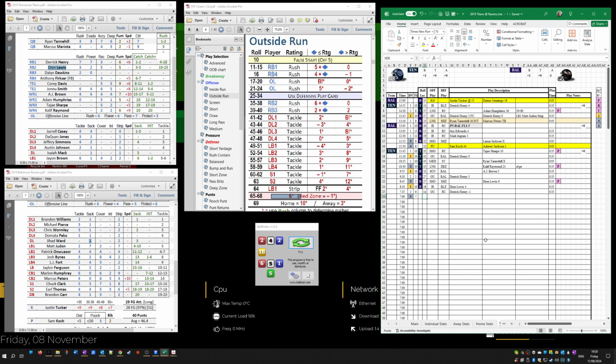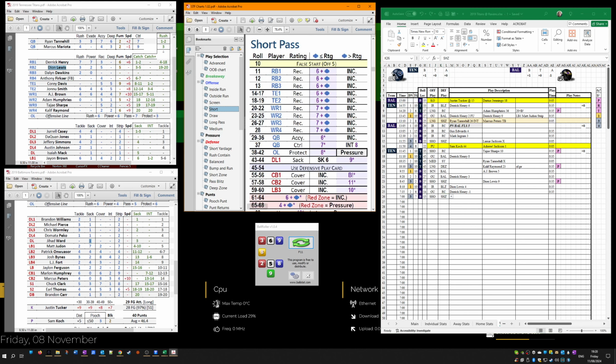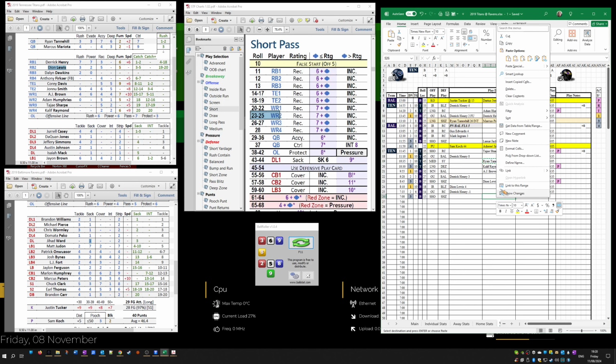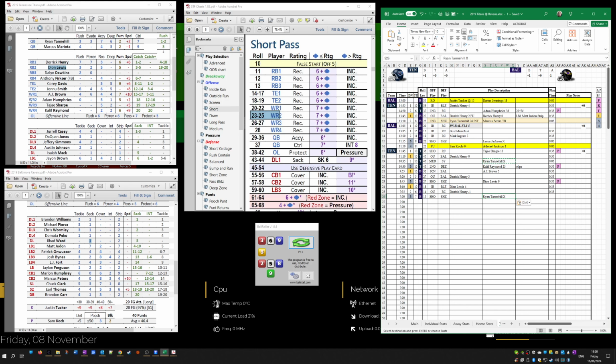So 3rd and 7 from the 15. That's a +6. 9 to 15, that's a short pass. Versus 15, which is a deep zone, but it turns into a short zone because it's in the red zone. 25-8, that doesn't sound good. Wide receiver 2 probably will not have an 8. Nope. Tannehill's pass falls incomplete. I think you could even say, if you want to, wide receiver 2 intended for Adam Humphries.